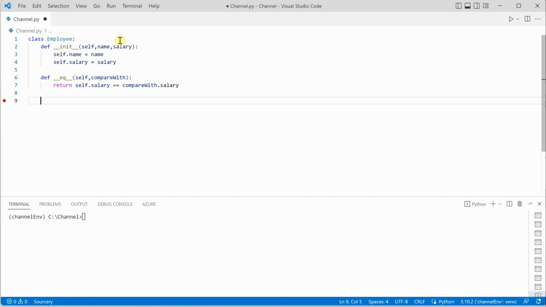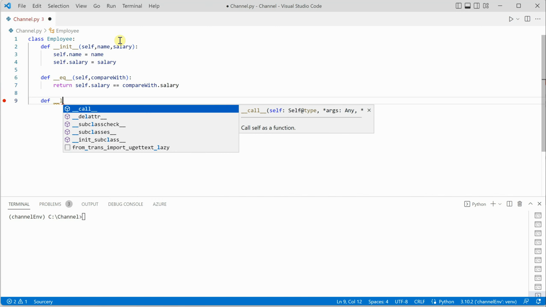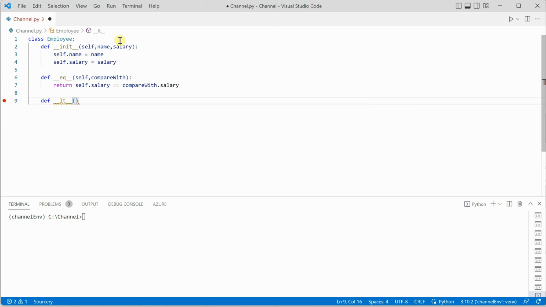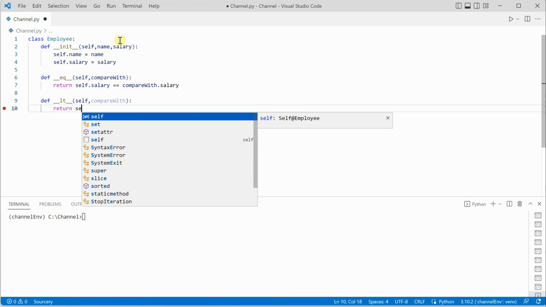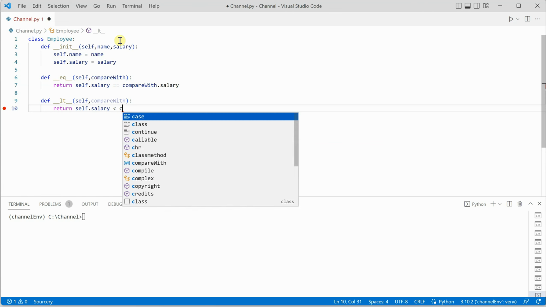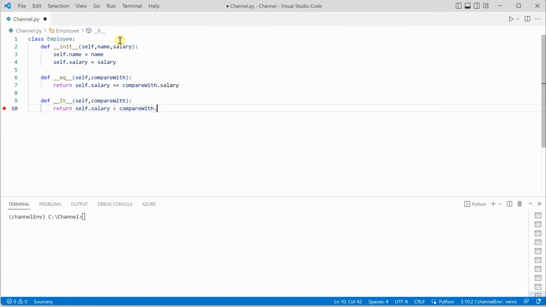Now let's say you want to compare less than, so similarly we will say __lt__. If you want greater than, you can write __gt__. If you want not equal, you can write __ne__. So all these six or seven operators are already defined. So let's go ahead and say self, comma, compare_with. And here also we need to do a similar thing. We will define our return statement, which will say self.salary less than compare_with.salary. Okay, so we have defined these two. Let's go ahead with these two as of now.